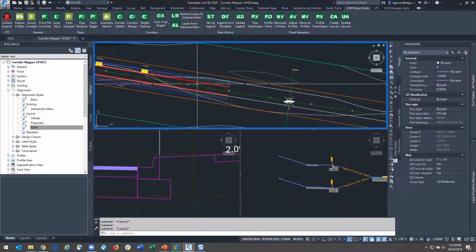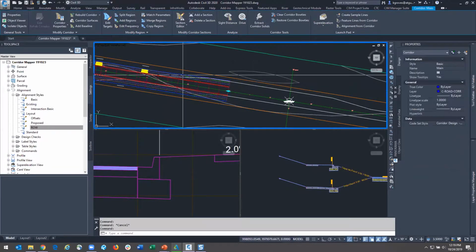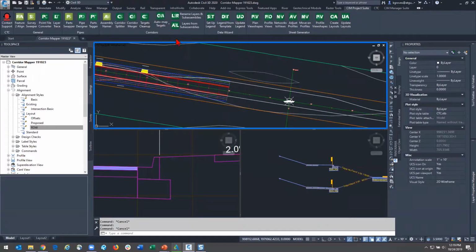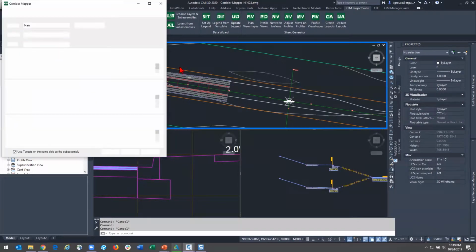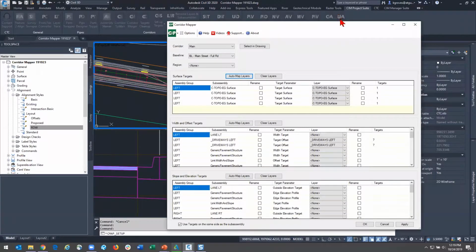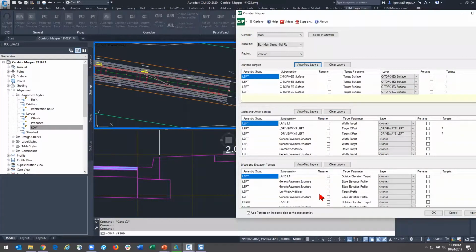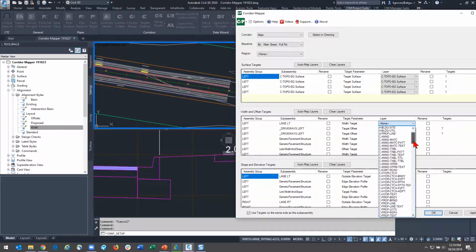My recommendation is that for the vast majority of your target alignments and profiles, let your style control that layer. Let's go ahead and look into corridor mapper. Let's remap our targets, or continue mapping them rather, and see what happens when we do so for our horizontals and our verticals. I'll use my lane left. Notice how I named that in all caps. I'll go find that, and I want my alignment offset layer.